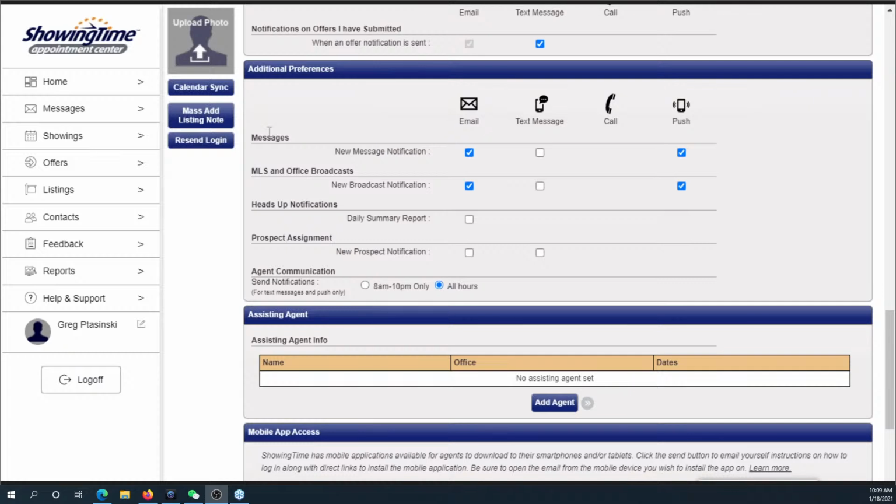So this first line here, which states messages and new message notification, these settings are specific to how you can receive agent-to-agent in-app messages. Think of this almost as a texting or an IM directly within Showing Time. Of course, you'll have access to those messages within your Showing Time mobile app and the desktop, but you can select to receive those through email, text message, or a push notification as well.